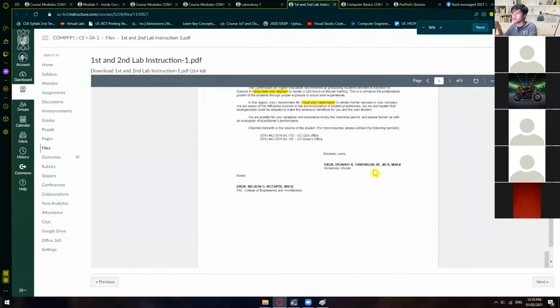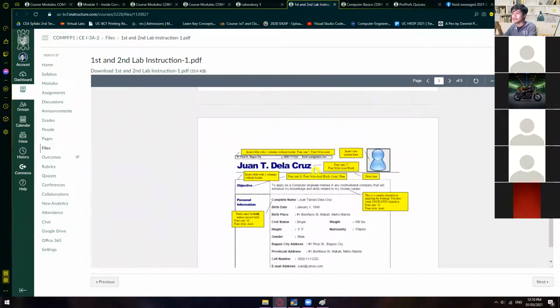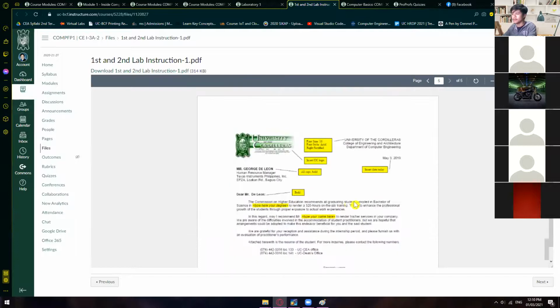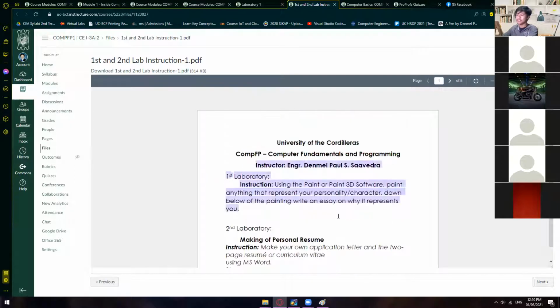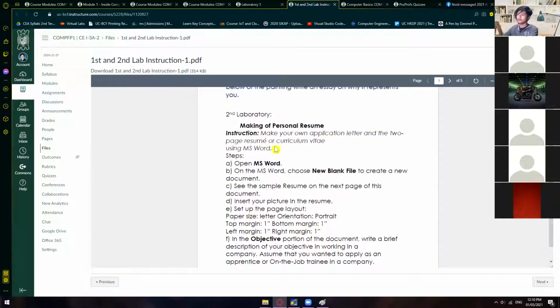So for your lab 2, it should be one resume and one recommendation letter inside one Microsoft Word file. Do not separate those two. I must see your resume first before the recommendation letter. For lab 1, of course, it's separate: a JPG of your picture, and for lab 2, an MS Word file.